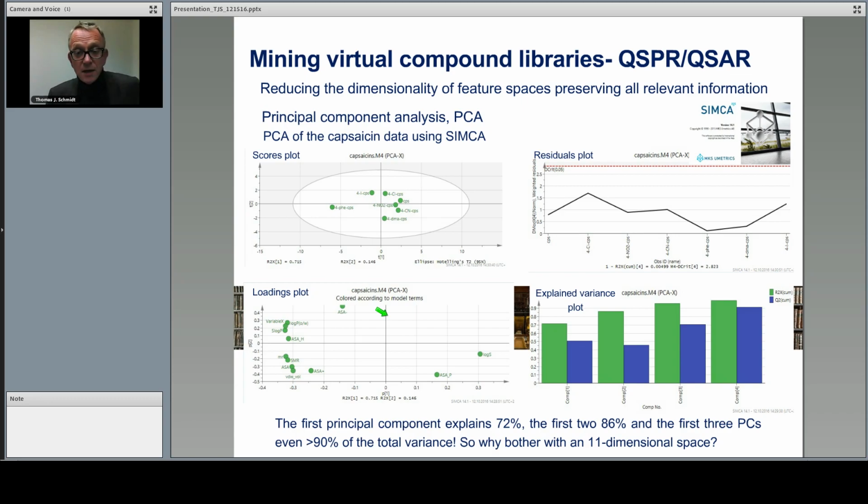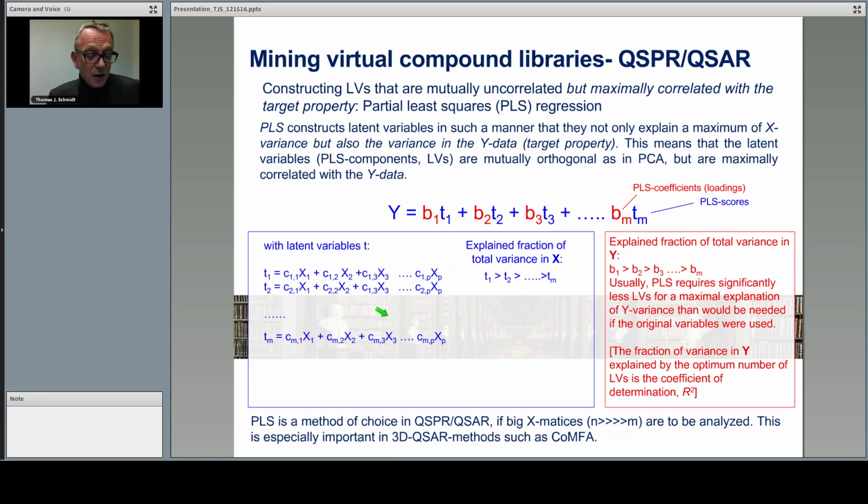So these two components are the pieces of information that are most important to describe the variance in this data set. So far we have only seen the principal component analysis that gives us an idea about the property distribution within our data set. But there is a second method, or an even more important method when it comes to QSAR models, which is called partial least squares regression, PLS.